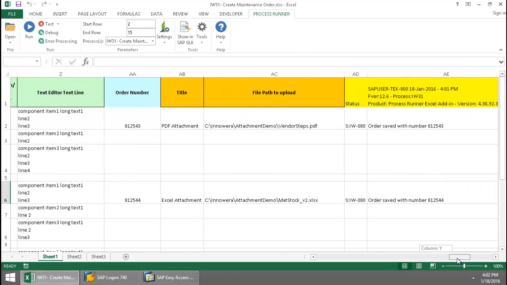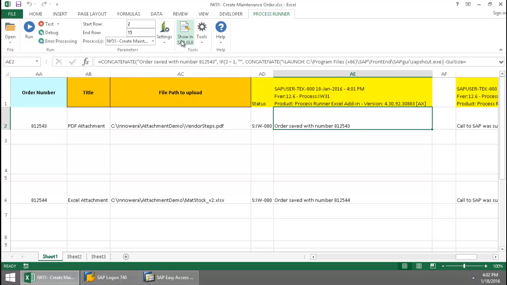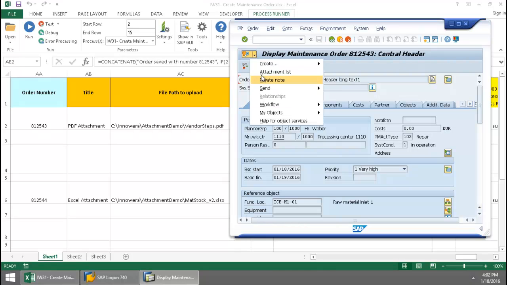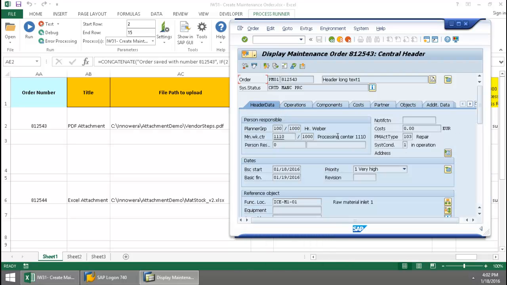And now if I scroll over here, let's take a look at that first maintenance order. I'm going to just click this Show in SAP GUI here, and there I have my maintenance order. If I select the attachment list, there you can see the attachment, and that was just uploaded by me right at this moment. And let's also take a look at the long text.